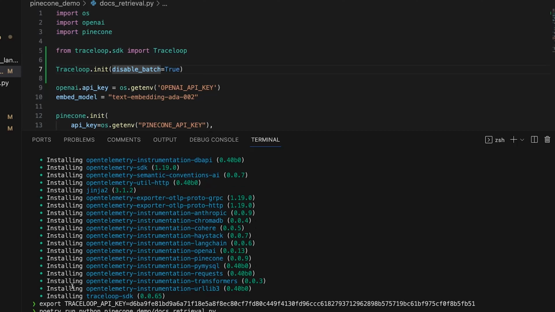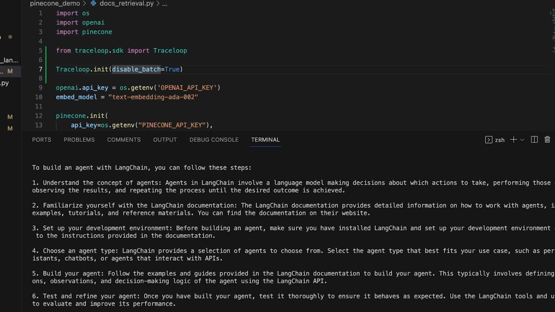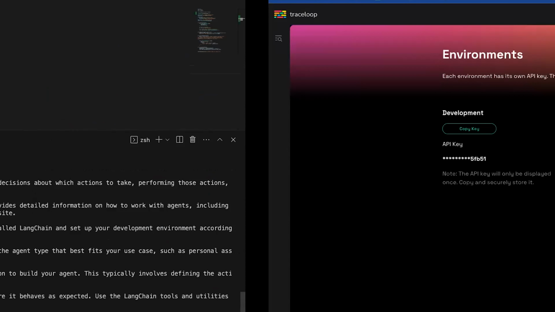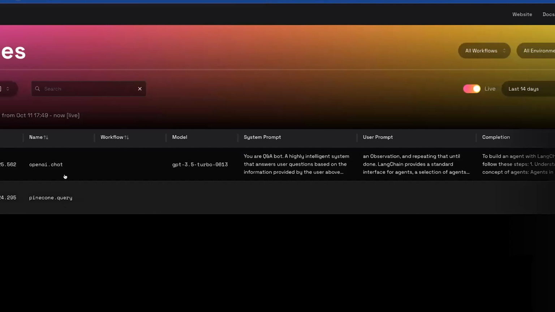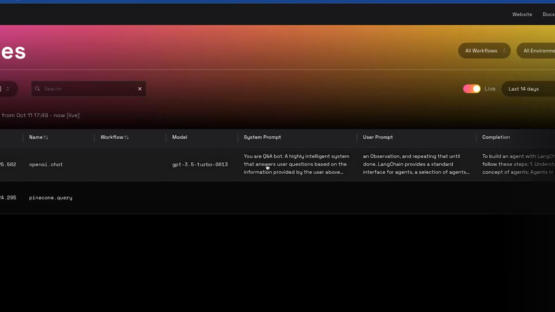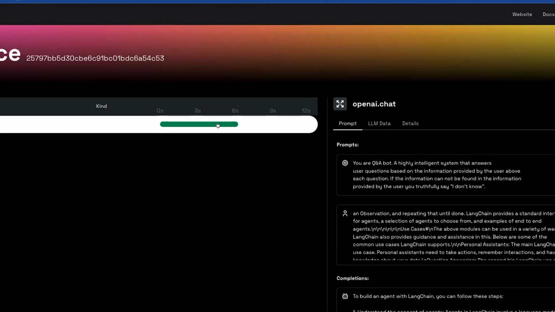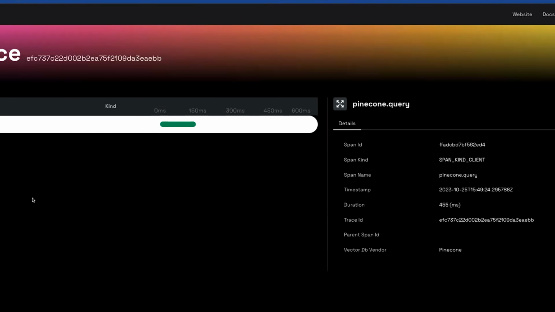Now we see the new line that says Traceloop exporting traces to api.traceloop.com. Wow, you're able to get this with just an init call. Nice. Go back to the tracing screen here, and these are the traces. We can now see the call to OpenAI, and we can even see how much time it took. And we can see the call to Pinecone as well.